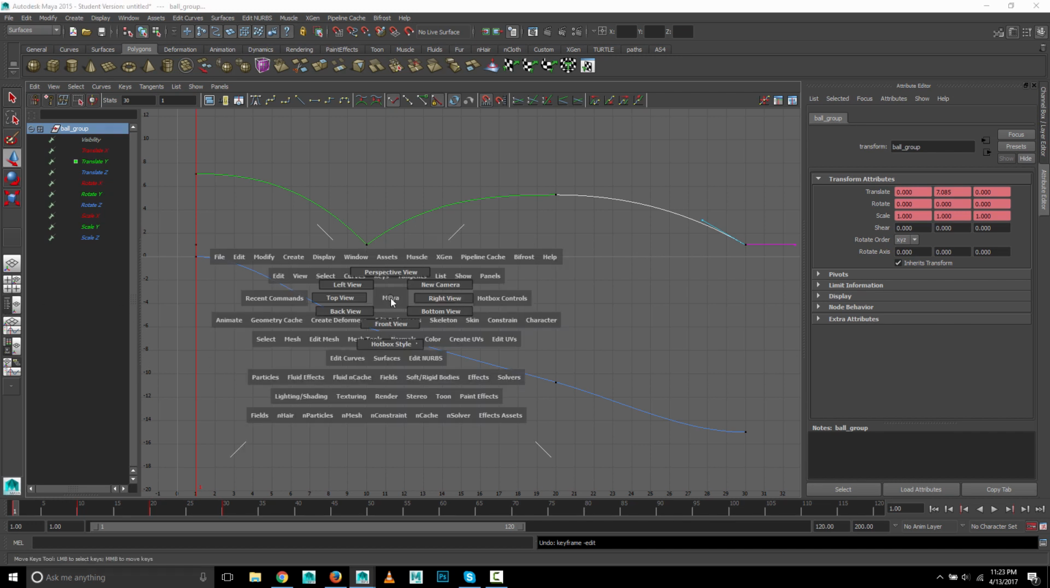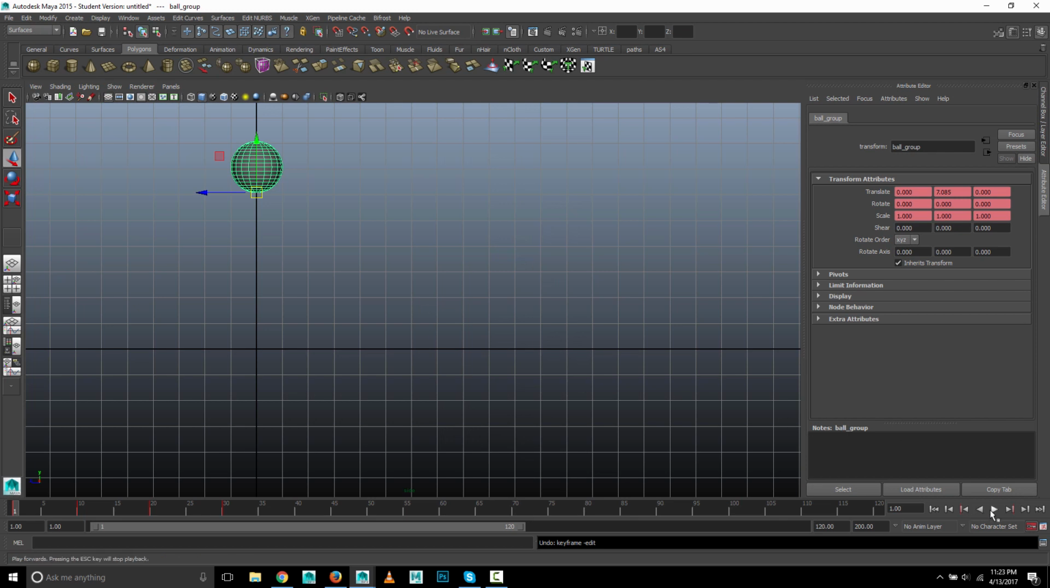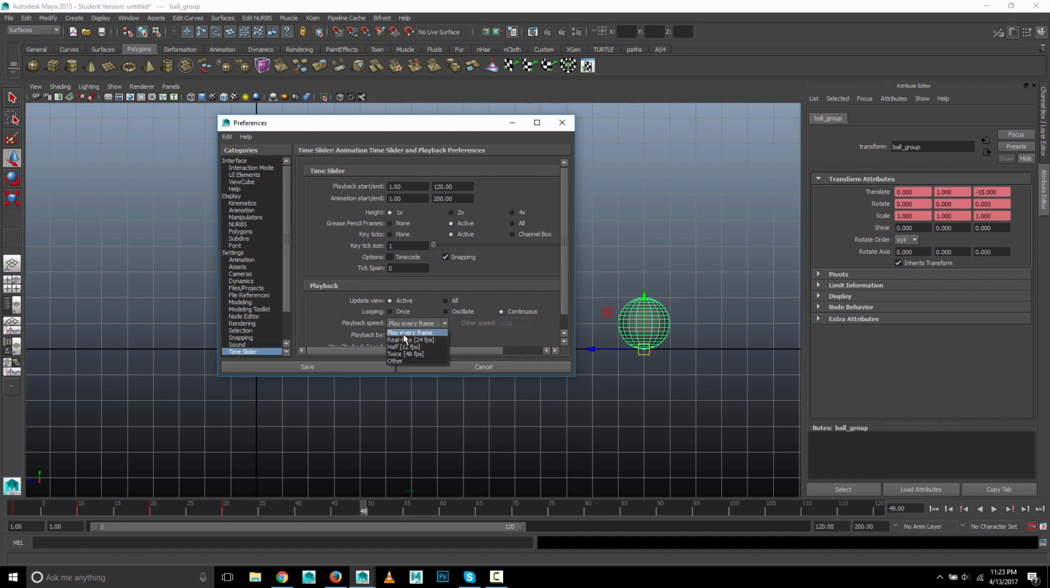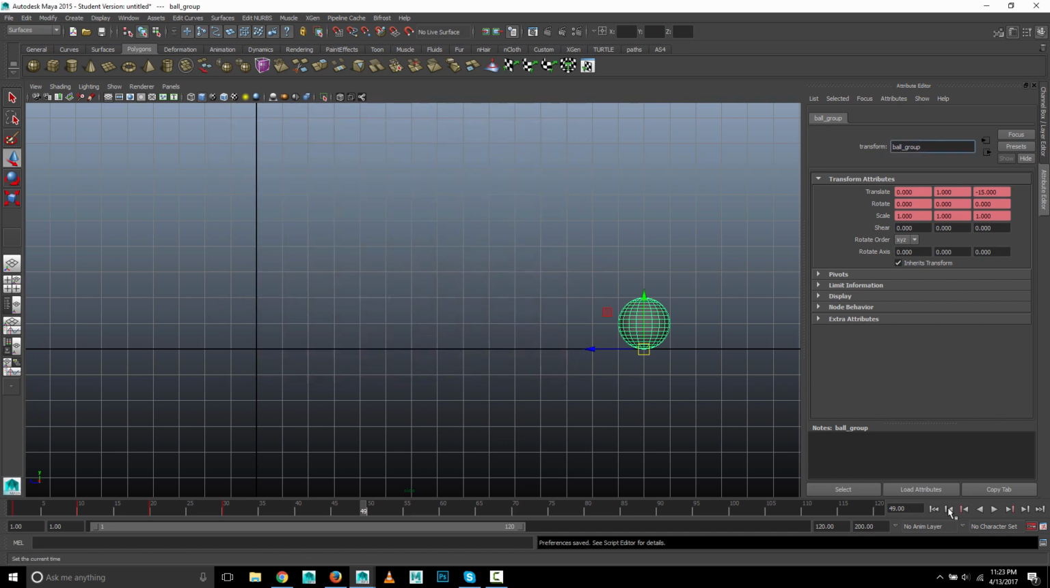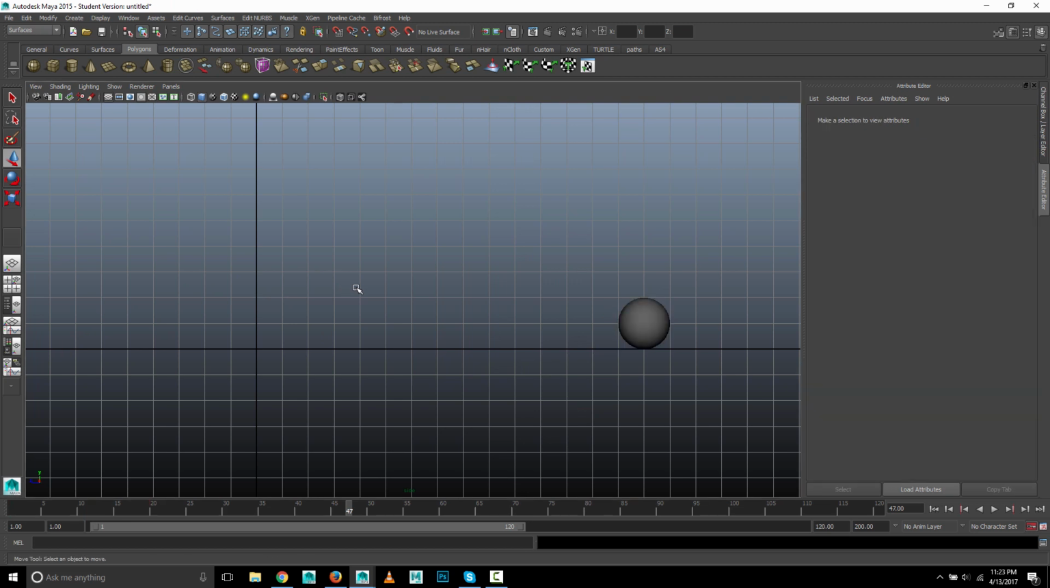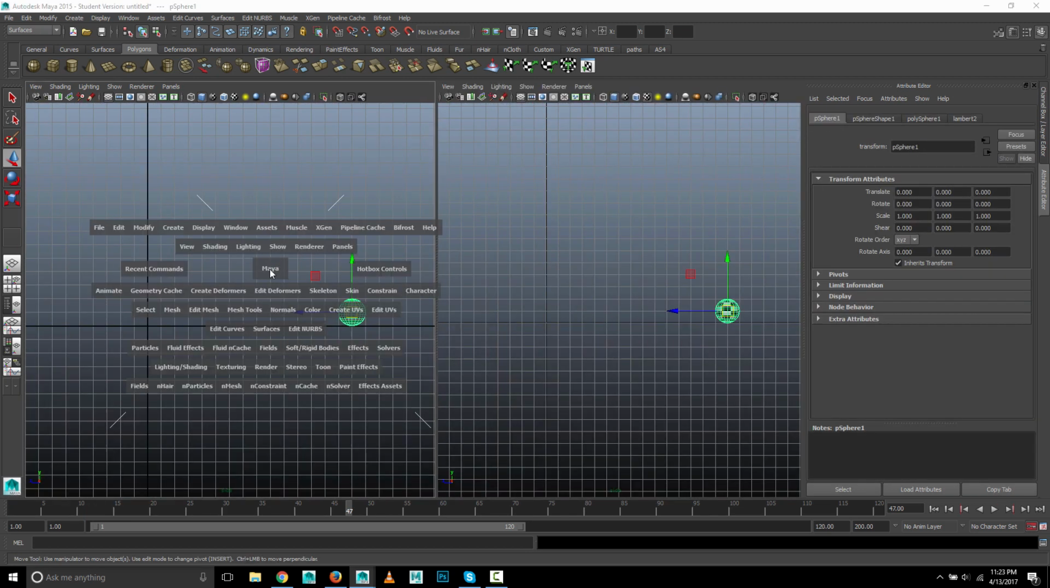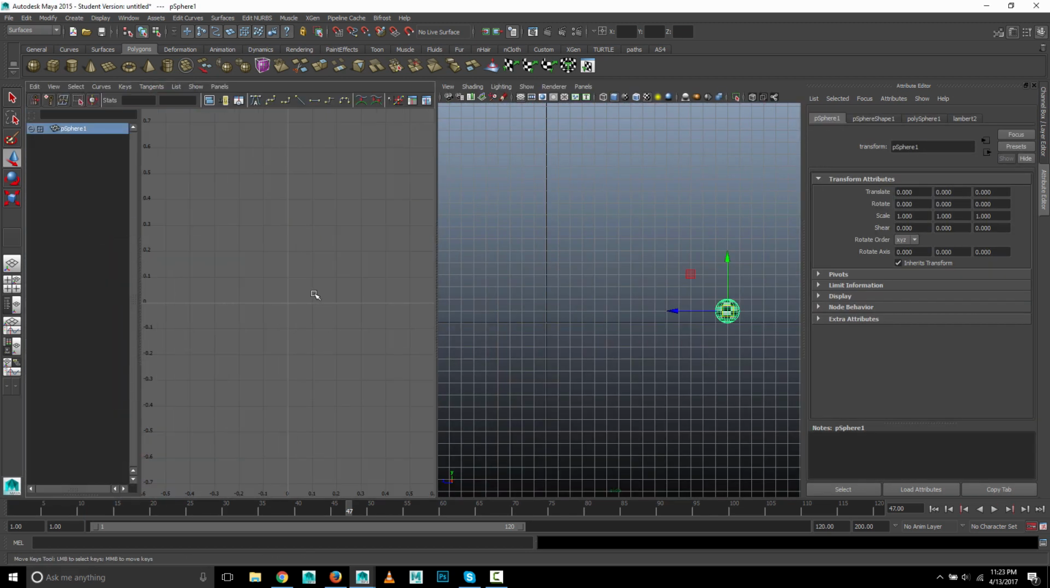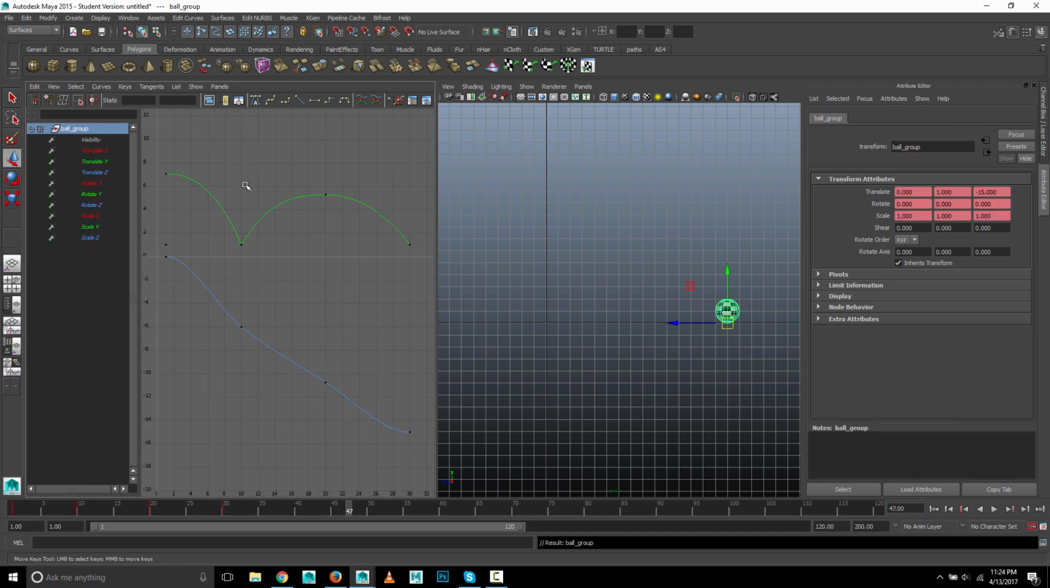Let's see what that looks like. Make sure my animation preferences are set for real time, 24 frames a second. So, not great animation there. See, I gotta go up to the group node. That's where the animation is. Select that, W for move, shift middle mouse drag to move that horizontally.